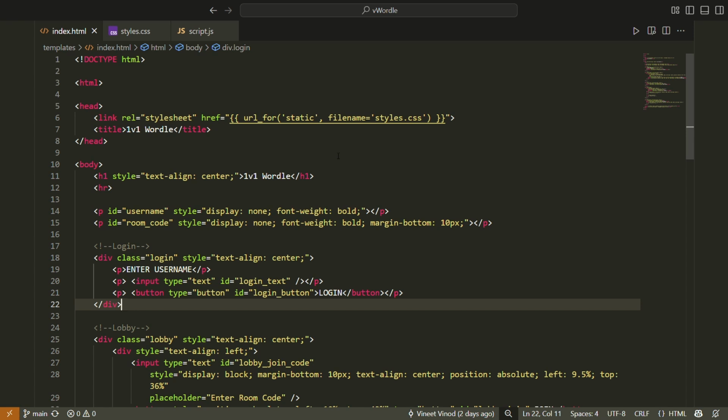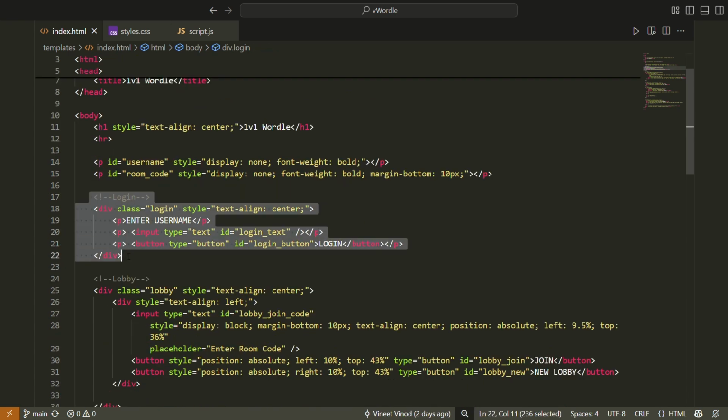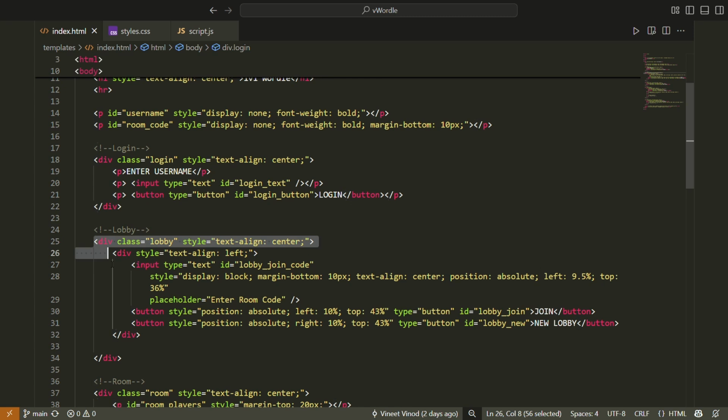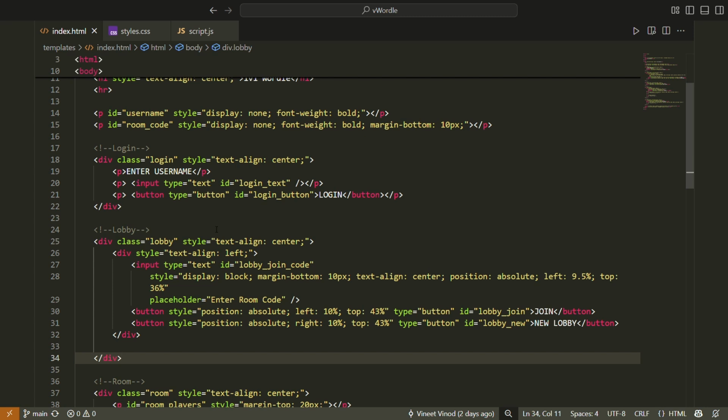If we step through this HTML here, you can see that this part here is the login page, this is the lobby, and so on. Each of them is enclosed within a div tag, which can be set to be visible or not, depending on which page the user is currently on.